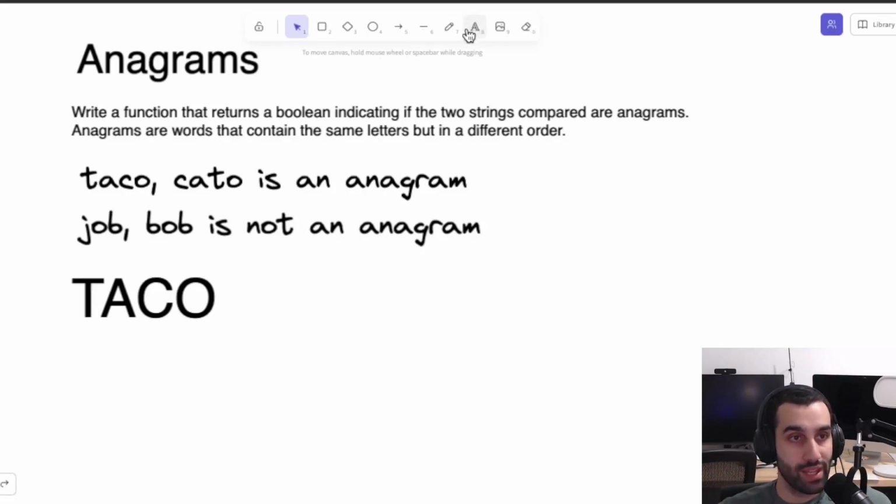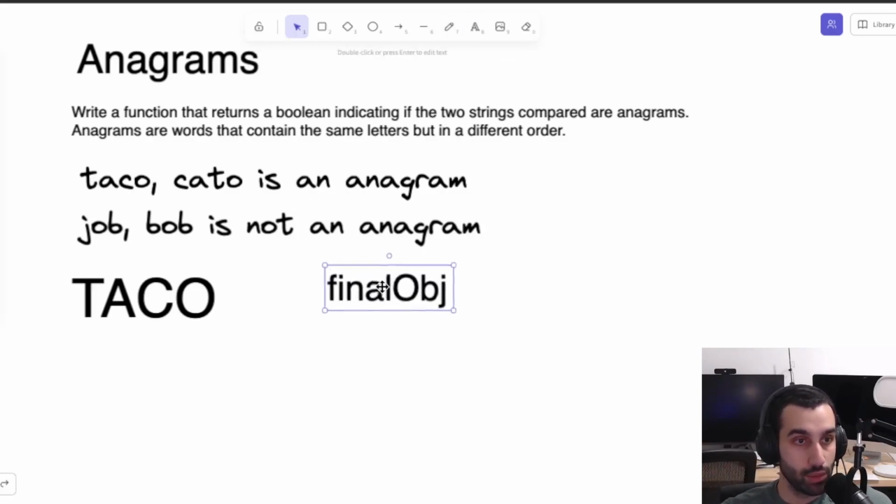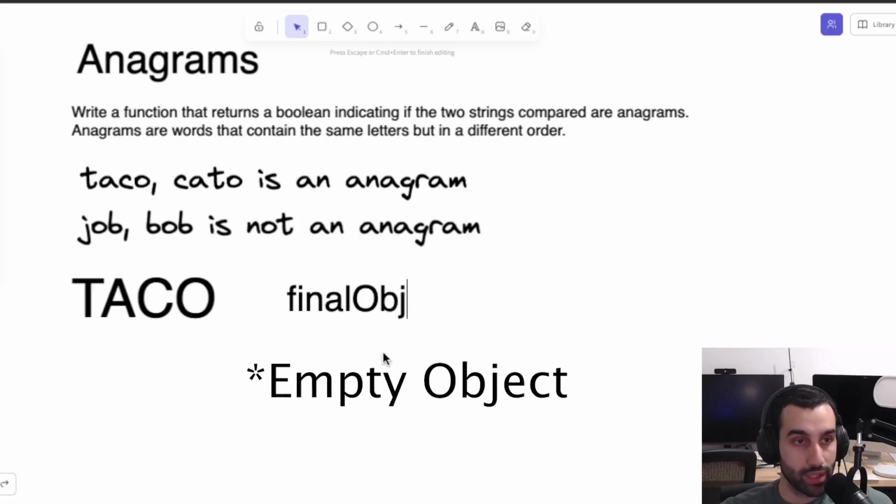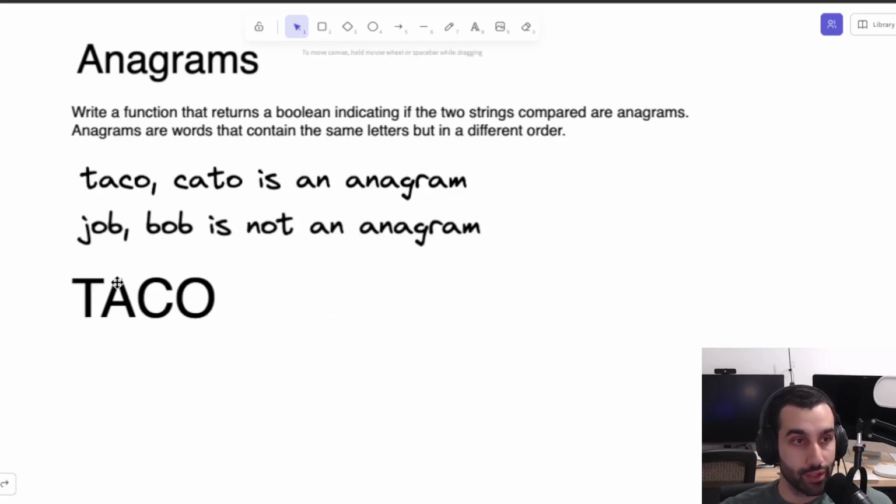So what I mean by that is, let's say that we have this word taco. We can create what we're going to call a final object and set that equal to an empty object. And what we're going to do here is, for every letter inside taco, we're going to access that as a key inside of the object. And obviously the first time, for example, if you try to do final object at t, that doesn't exist.